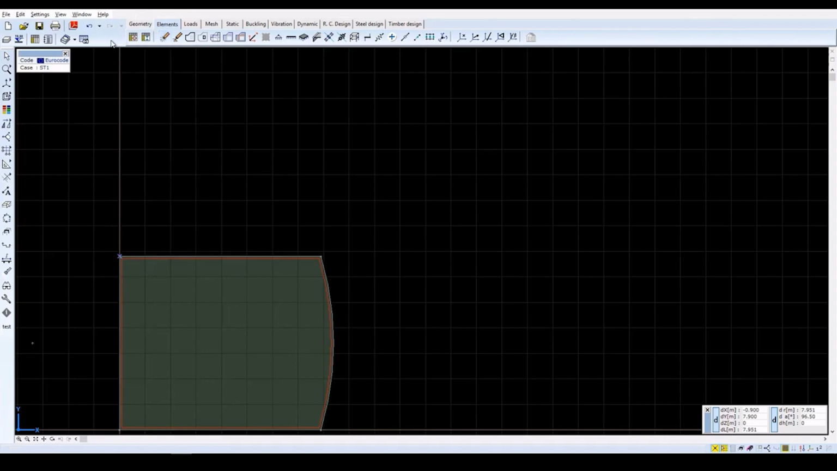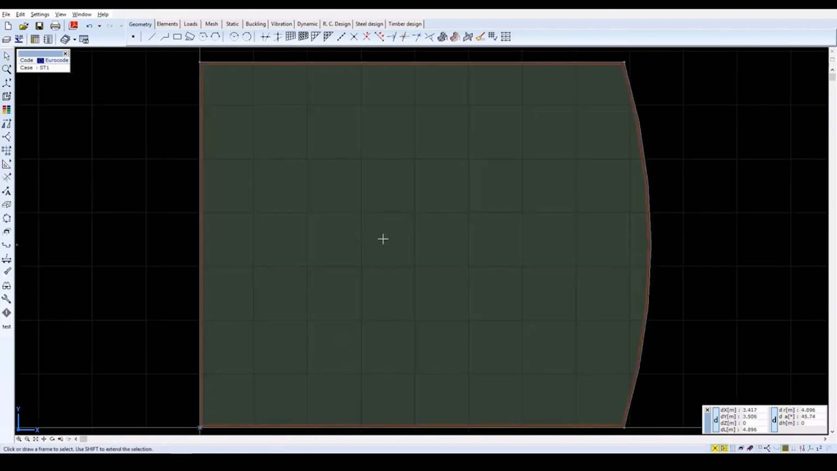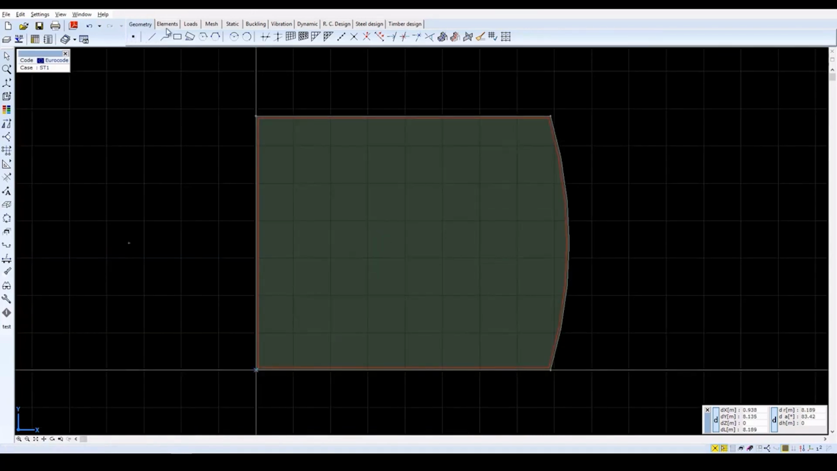Now, move the origin of the local coordinate system to the bottom left corner of the slab by moving the cursor to that point and pressing the Insert key. Then, on the Geometry tab, click on the Node icon to create additional inner points.